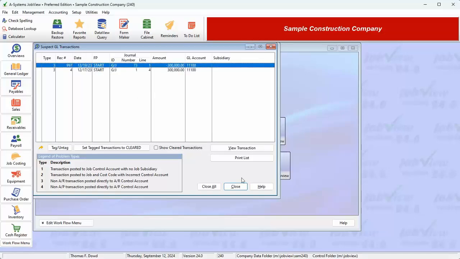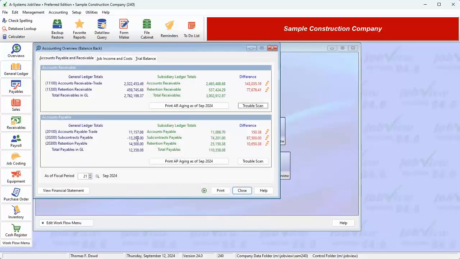The Balance Back process is the same for the Accounts Payable Balance Back Overview. Accounts Payable, Subcontract Payable, and Retention Payable accounts and their balances are listed on the left, while corresponding figures from the Accounts Payable Open Invoice file are listed on the right. If there are any amounts in the Difference column, you can search for suspect general ledger transactions using this Trouble Scan button.